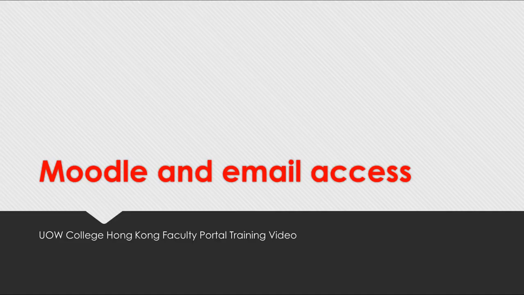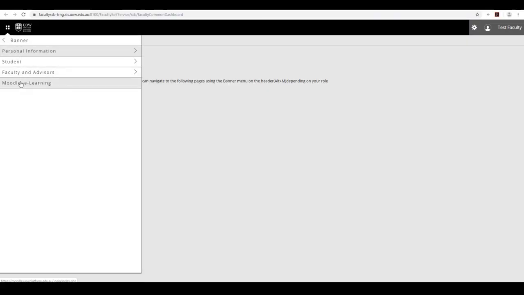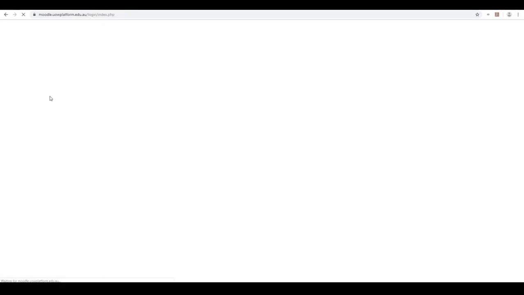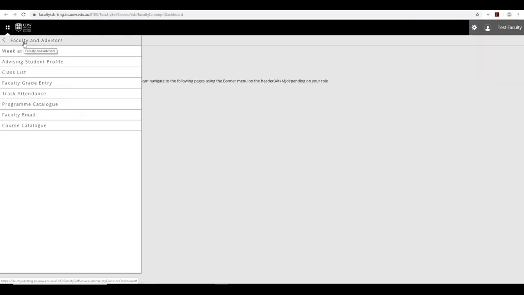Moodle and email access. Faculty are able to access both Moodle and UOW email from the Banner menu. Moodle is used for course material content, and faculty will be given access to all course sites that they are responsible for. To log into Moodle, use your UOW username and password. The email link will navigate to the faculty UOW email login page.